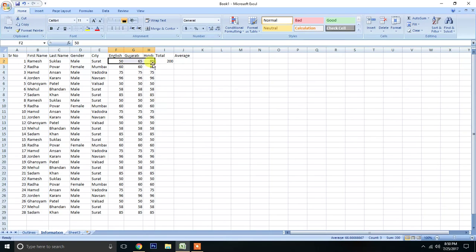If you want to see that your total is right, just select the three cells and you will see the sum over here. It is even showing you the average of the three numbers over here, 66.66.